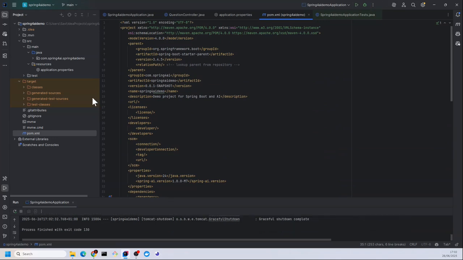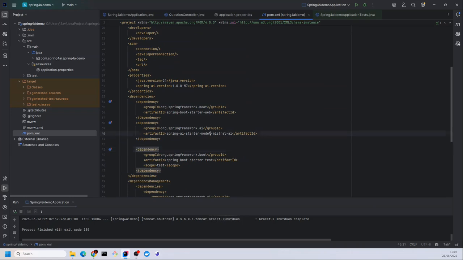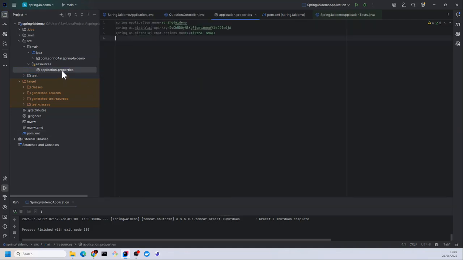Now the next thing we need to do is specify the API key, because we will call the Mistral AI model. Because we have the starter, Spring will inject all of the Mistral AI dependencies, classes, and properties automatically into our project. The only thing we have to specify is the key value. For that, we have to go to the application properties file.